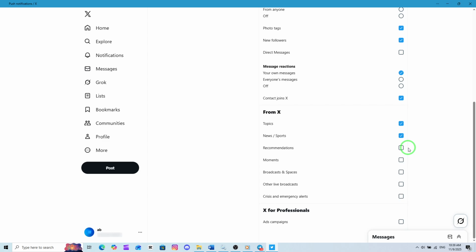And that's it. Once you've unchecked that option, the app will immediately stop sending recommendation notifications. You'll only get alerts for things that truly matter to you, like mentions, replies, or activity from people you follow. Taking a minute to adjust this setting can make your time on X much more peaceful and focused. You'll still have all the control you want over your notifications without the extra noise.